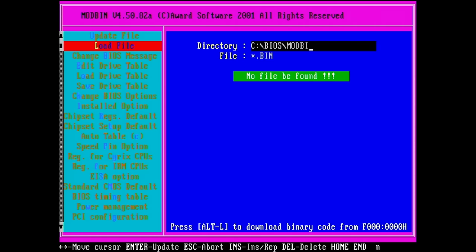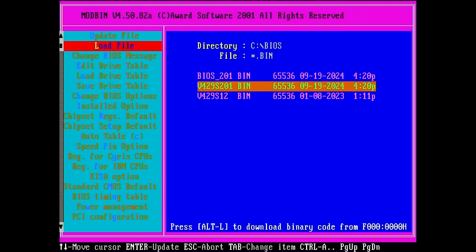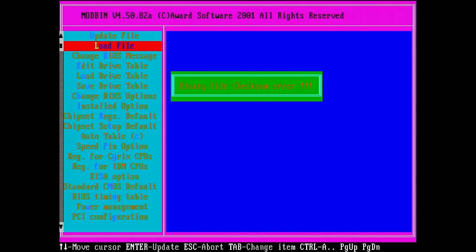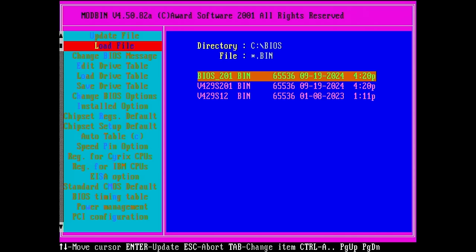And let's open modbin and open the file again. I want to have this one. Oh, it failed. Because the BIOS is protected by a checksum. And this is something I also had to figure out because now we made a modification inside the BIOS file. We need to adjust the checksum. Unfortunately, modbin is not capable of doing this automatically or just continue and tell you, hey, the checksum is wrong. What do you want to do? No, it stops. You can't do anything.